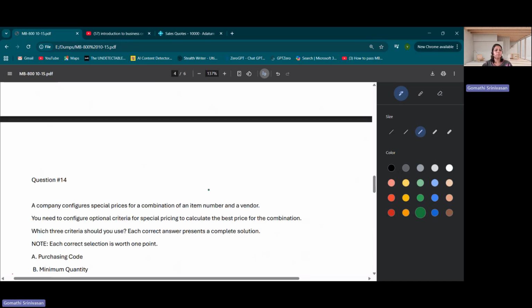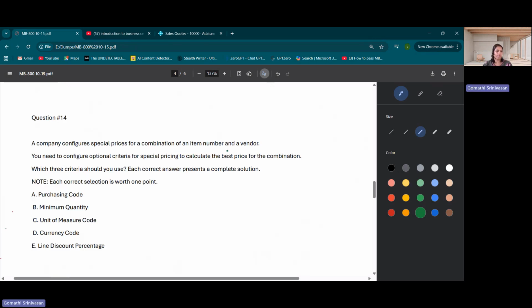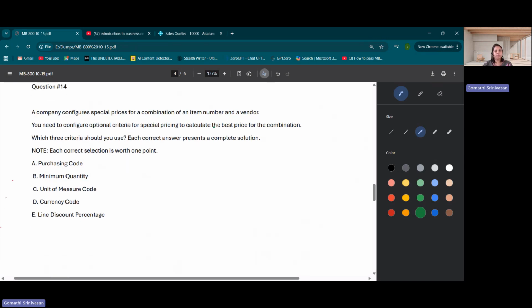Let's go to question number 14. A company configures special prices for a combination of an item number and a vendor. You need to configure optional criteria for special pricing to calculate the best price for the combination. Which three criteria should you use? Each correct answer presents a complete solution.